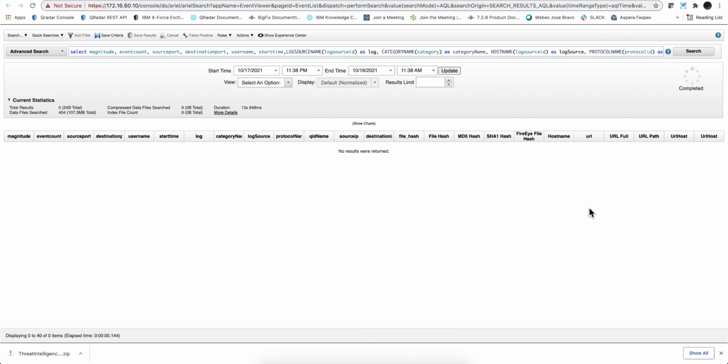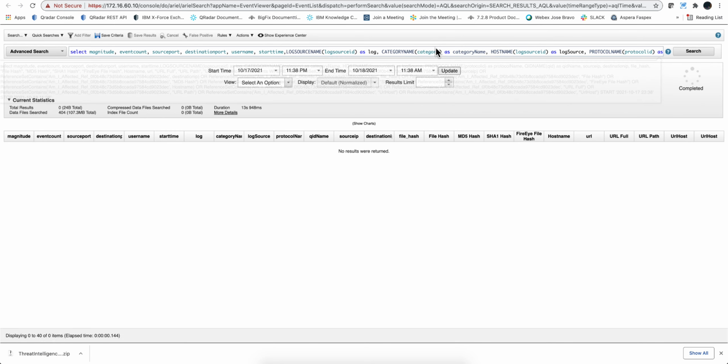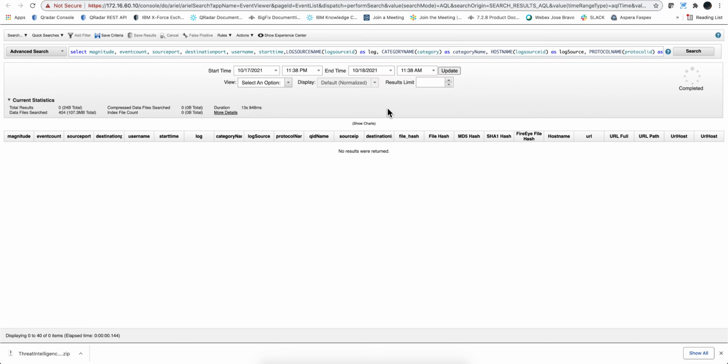And here's the search in QRadar. Notice the magnitude of that AQL. Who's going to build that manually? Well, you don't have to. The tool did it for you already. So here are the results as I was expecting. I don't have any of that happening in my home network.